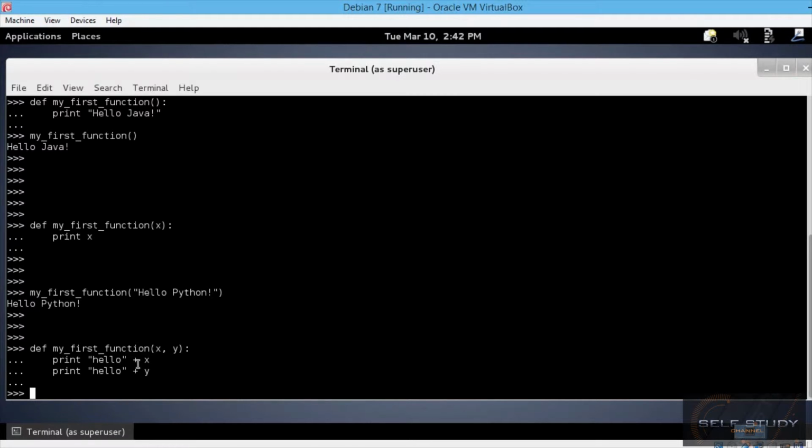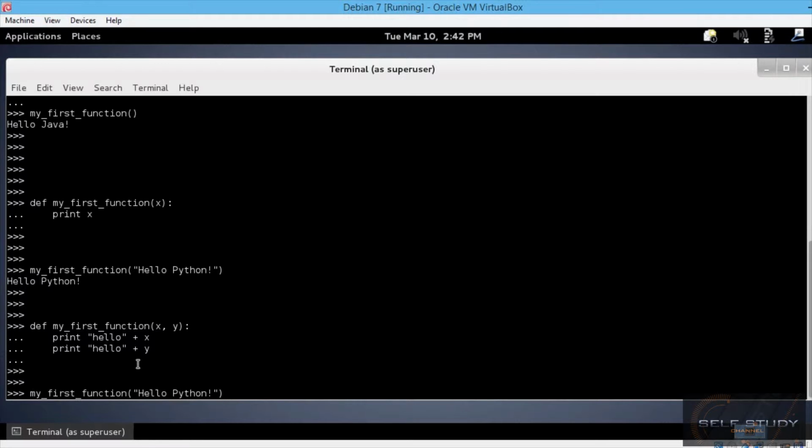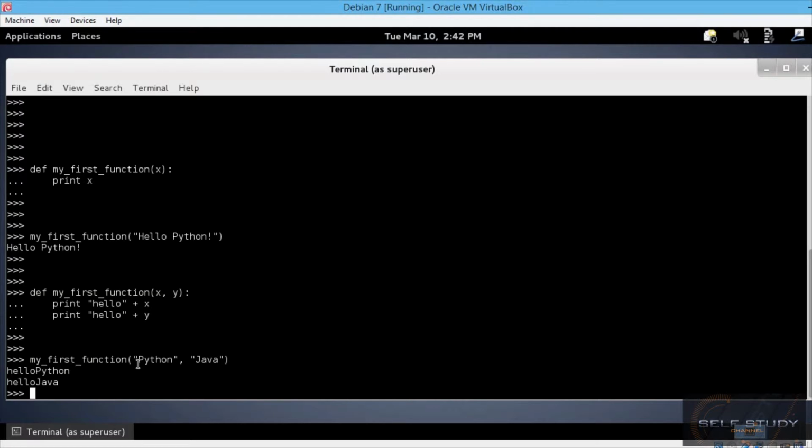So let's see if we are right. Let's call my_first_function and use Python as the first string and Java as the second string. Okay, notice that x was mapped to Python and y was mapped to Java, because that was the order in which we passed the arguments. Pretty intuitive, I think.